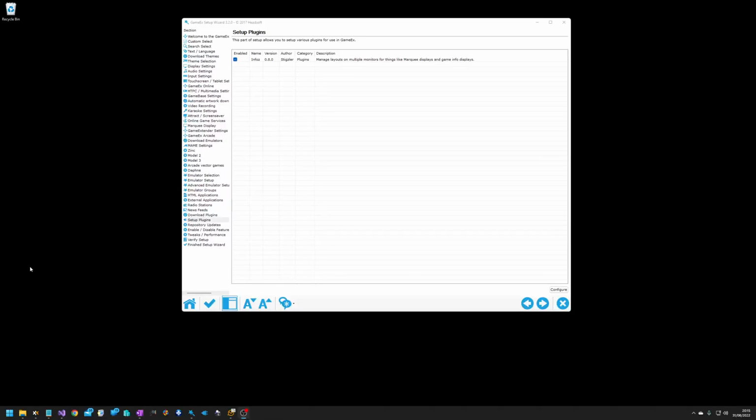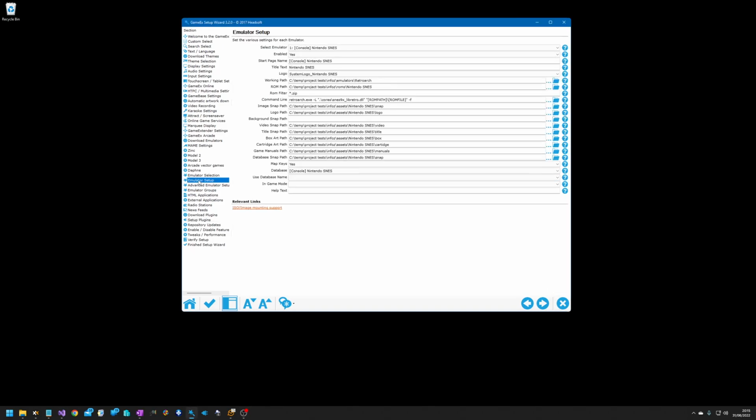So this is the first Infoz tutorial. It's the getting started guide. Before you start using the Infoz tutorial, it's important to get GameX set up properly. So the first thing to do is to get some emulators set up and running.